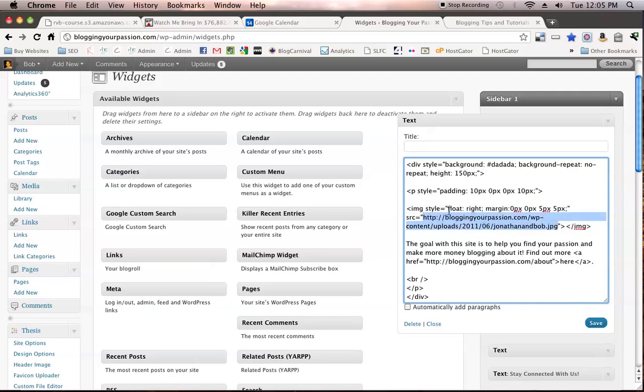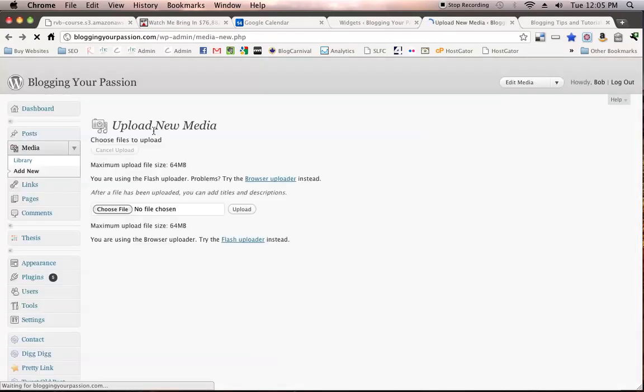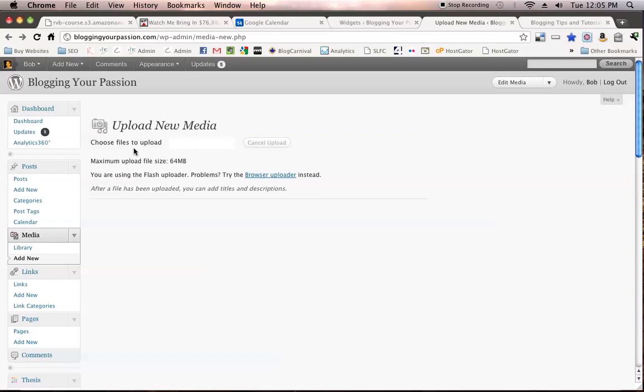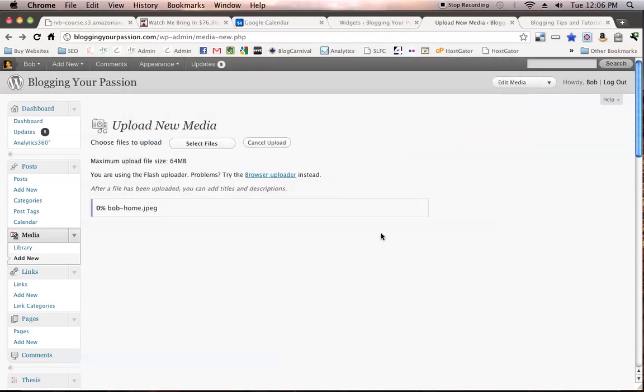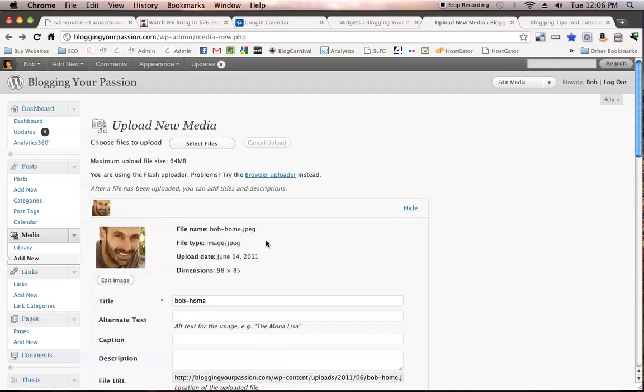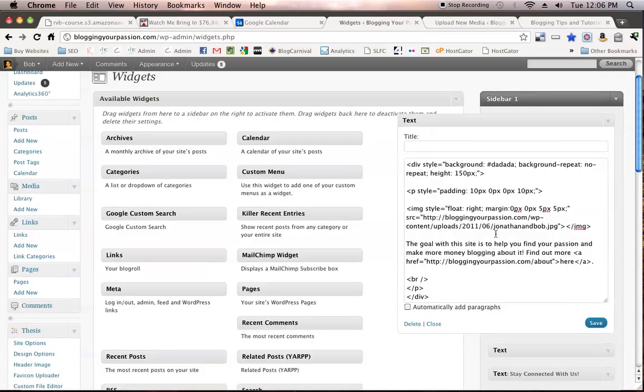An easy way to add this image is to go to your media and then add new. I'm going to open this in a new tab. Once you're here, all you need to do is upload a file. So we're just going to grab a file. We'll just do Bob Home. Once we upload this file, right here is the location of the file. So we can copy this and use it back where we were, right here under the image source. Now that we've uploaded that file, we can access it from our server.